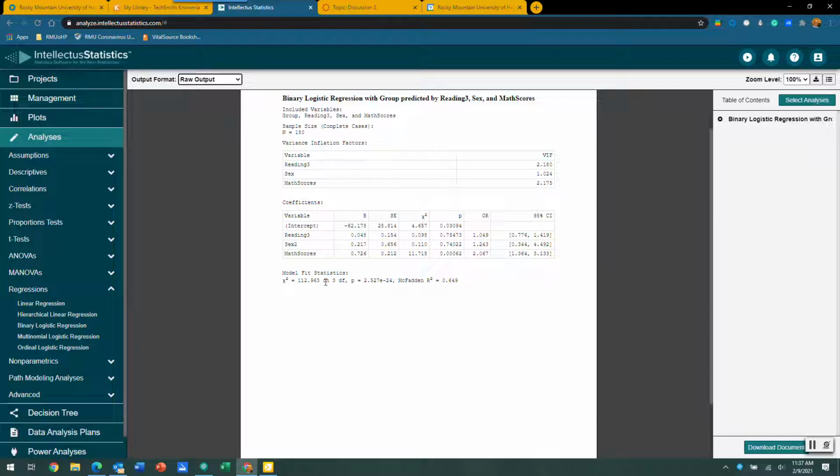Okay, the next thing we can look at is down here at the bottom where it says model fit statistics. And this tells us whether or not our model is a statistically significant predictor. In other words, can it predict membership in group A or group B above and beyond chance? If we were to flip a coin to say you'll be in group A or group B, that's chance, 50-50 possibility of being correct. But the model fit statistics will tell us if our model is statistically significant in its prediction. In other words, it's better than chance.